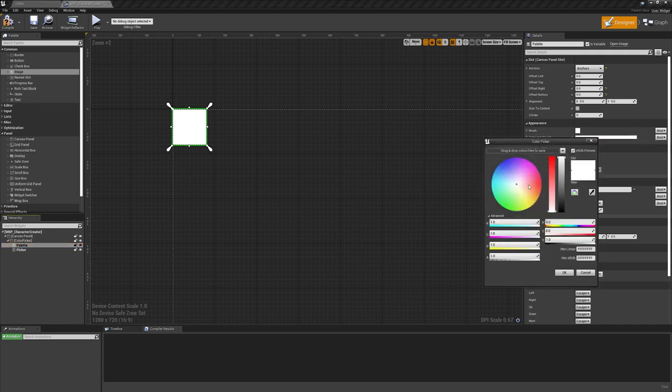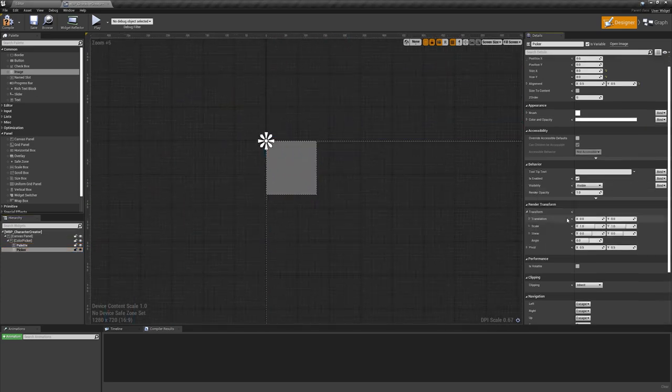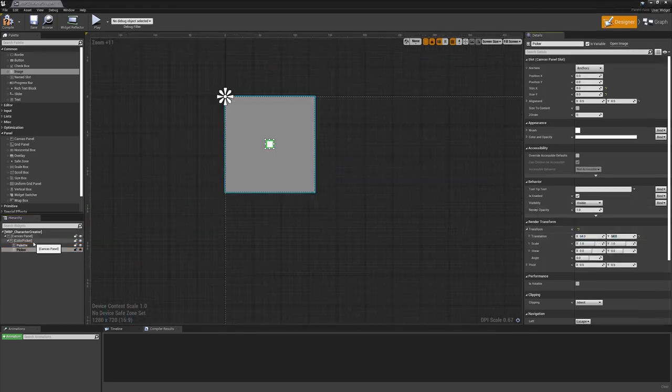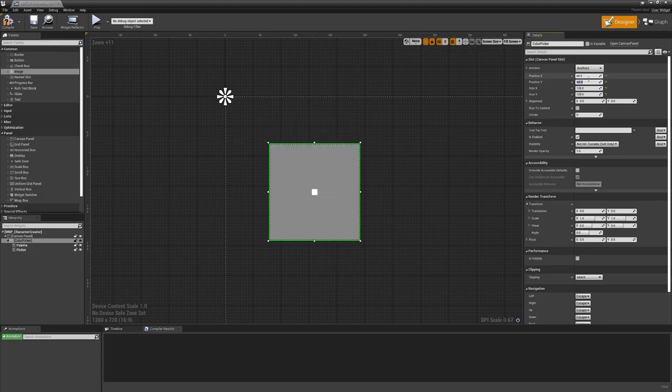I'm gonna make the palette a gray color so I can see what's going on. Now set the picker's translation to 64 on X and Y to center the picker. Let's anchor the Color Picker panel to the top left corner so that it will adjust its position correctly on different screen resolutions. I'm also going to offset the position from the edge of the screen a little bit.